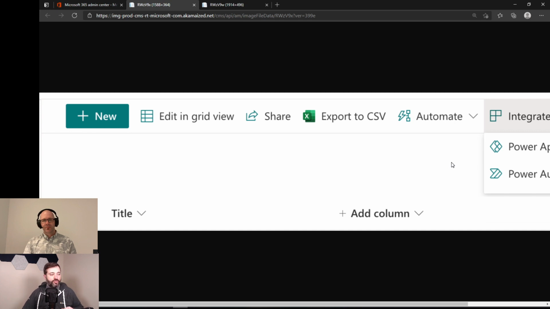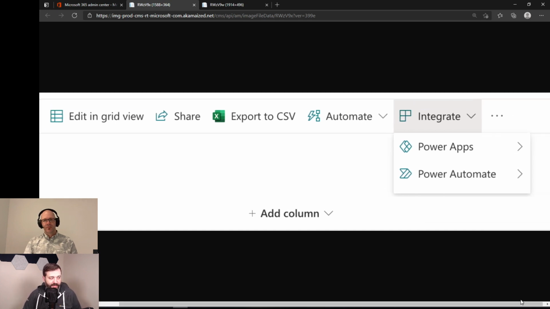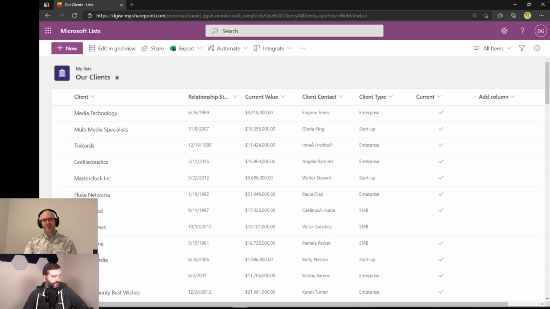We have two menus, one called Automate and the other one called Integrate. And now Integrate is where you're going to find Power Apps and Power Automate and future Power BI. We talked about that release that should be rolling out very, very soon, having Power BI in here as part of the list. Let's take a look, shall we, Daryl?